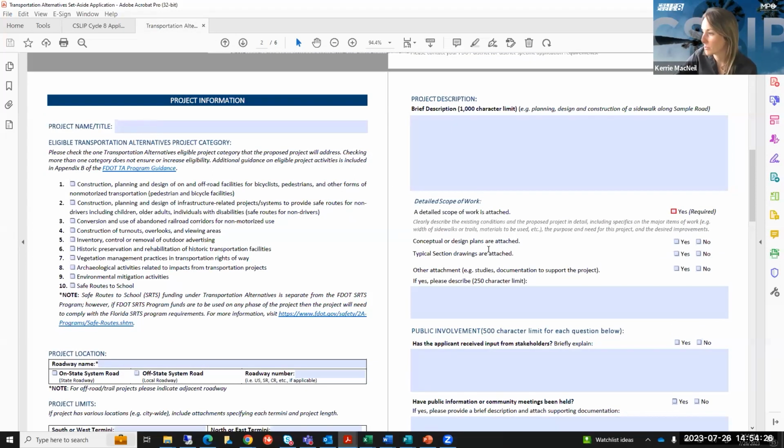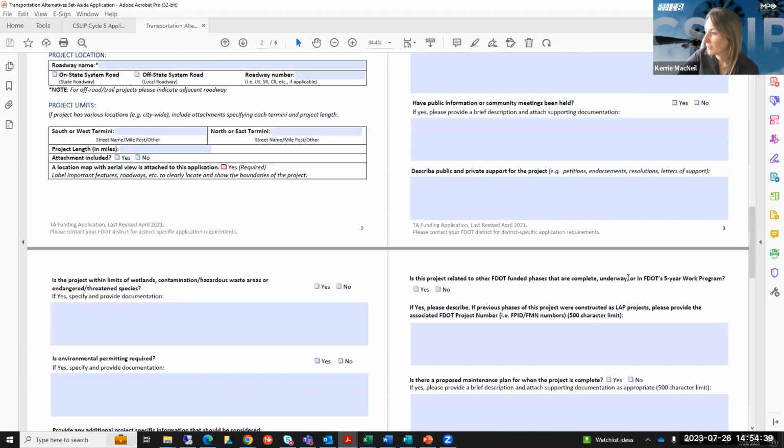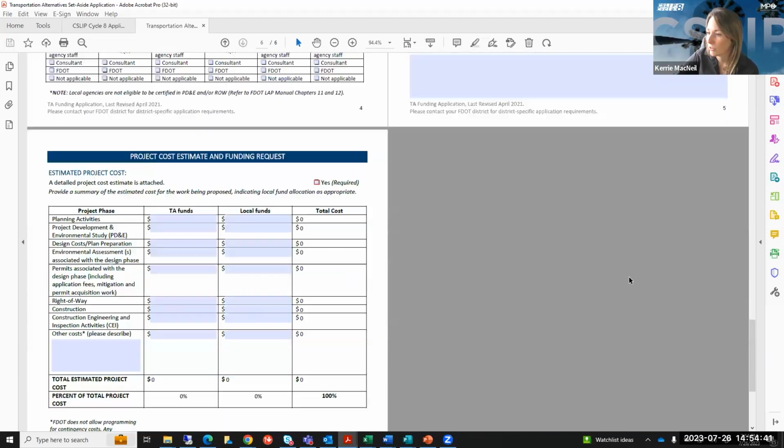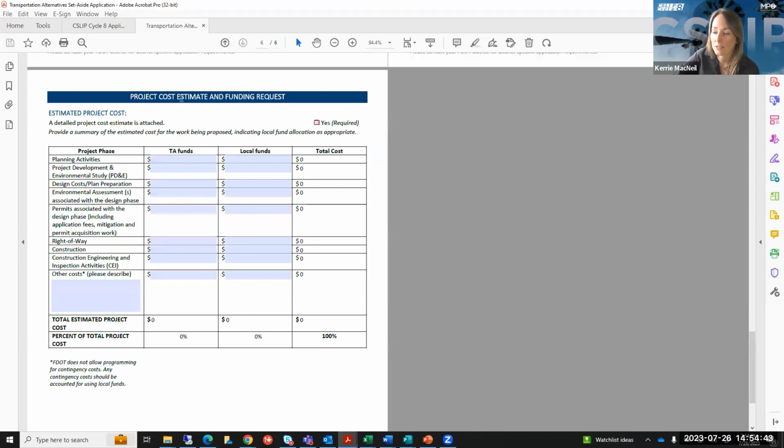Anywhere where it asks if something is attached, for example, typical section drawings are attached, yes or no, if you're submitting them for the CSLIP application, which you should be anyways, you can just click yes, it's going to be attached. And then page 6 is that project cost estimate table. And just a reminder, if you have any questions on filling this out, please reach out. And it should be consistent with the overall cost estimate that you are submitting.